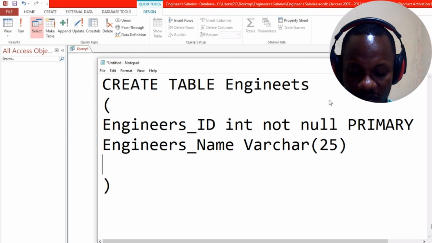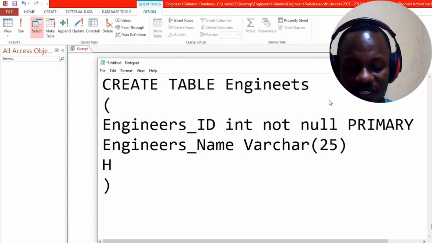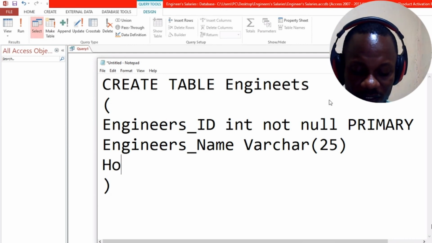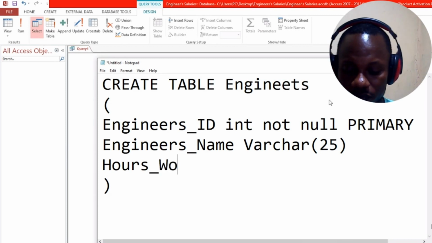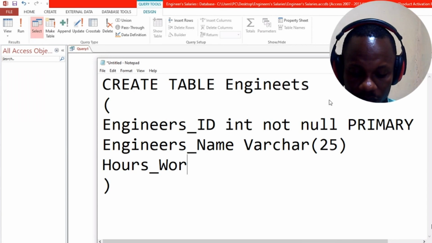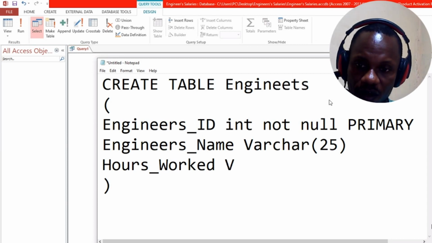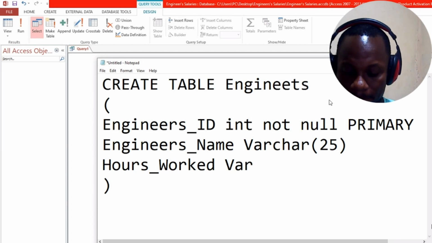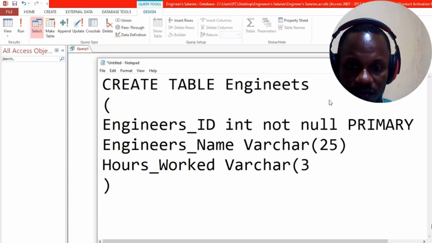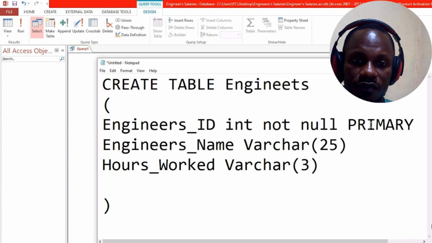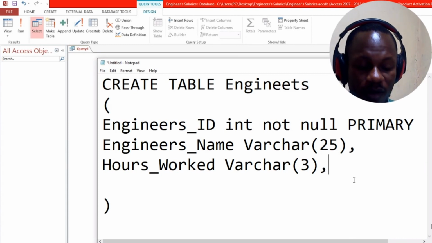Then from there, followed by hours worked. As I said, our focus is to perform calculations. So hours worked, and also I'm going to make it varchar, and the field size for that, let's say 3. Then I need to bring my comma.